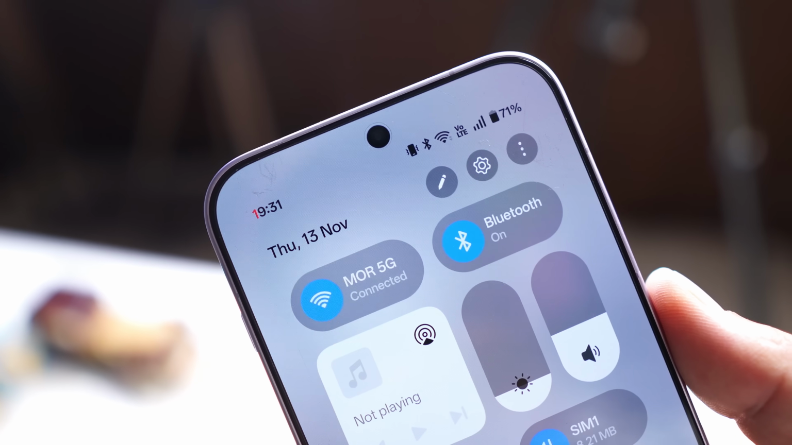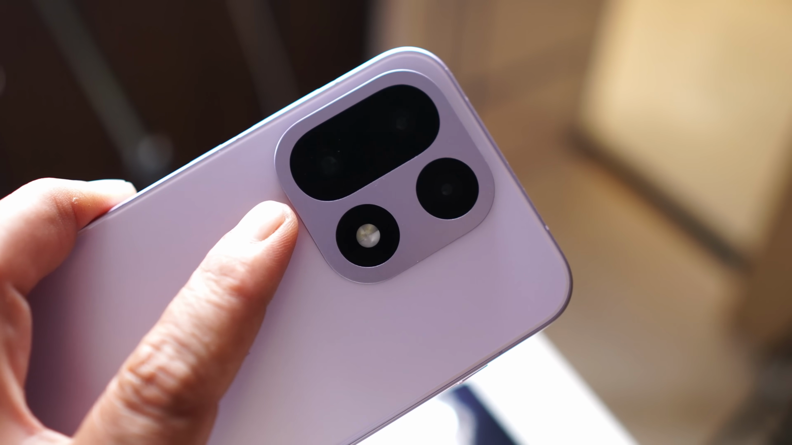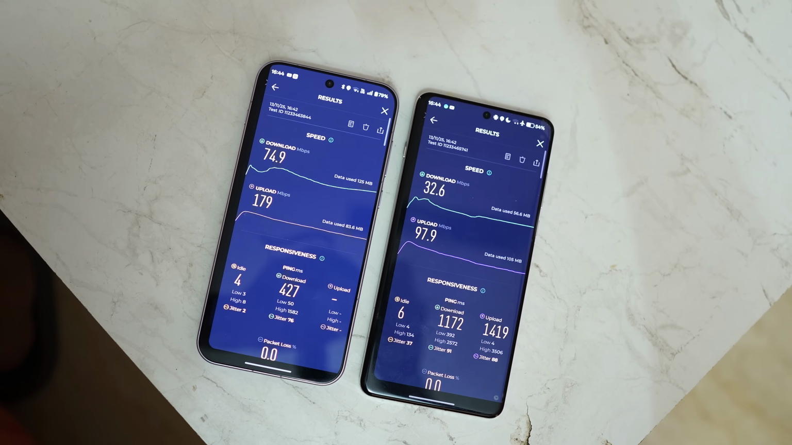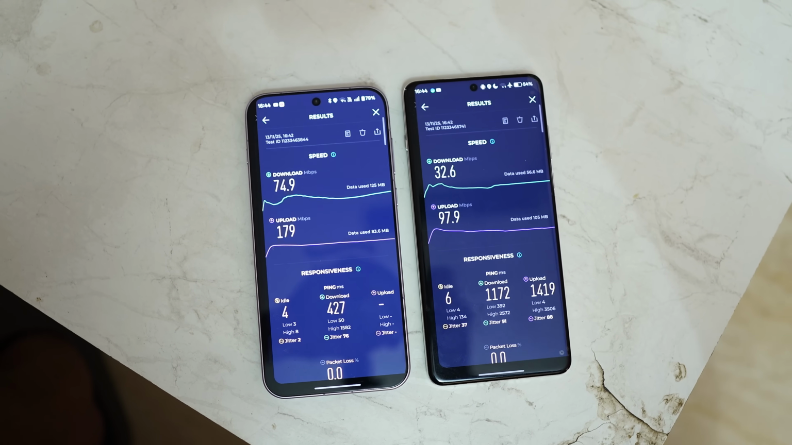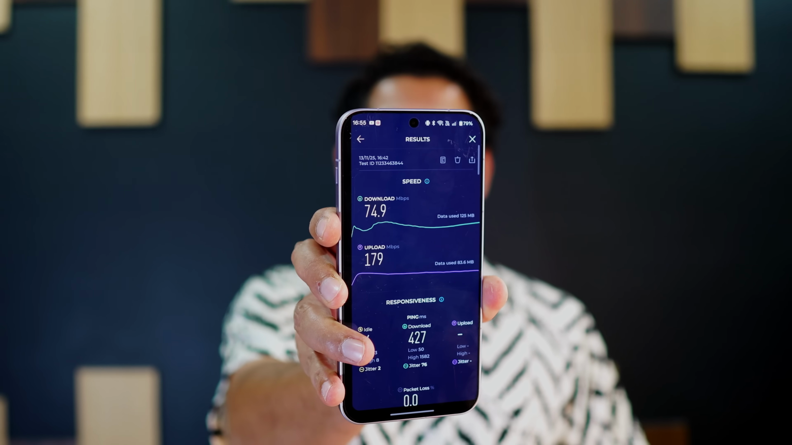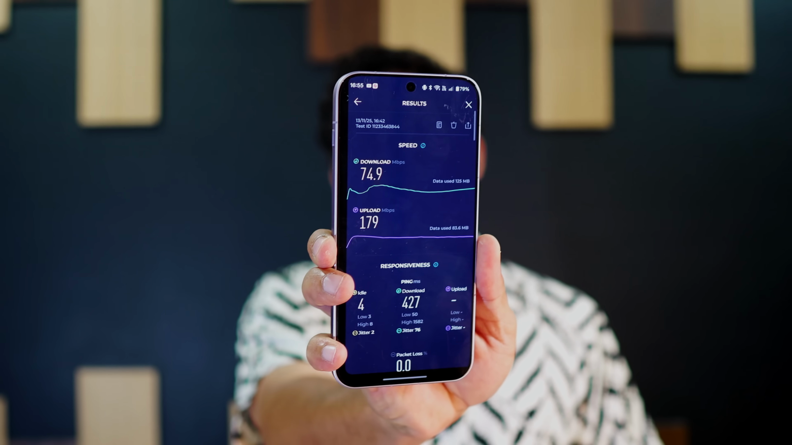OnePlus 15 comes with Wi-Fi 7, NFC, support of IR Blaster, Bluetooth 6.0, and I did test out the Wi-Fi speed between OnePlus 13 and OnePlus 15. Trust me, there's a huge difference. At the same place with a similar network, you can see OnePlus 13 download speed was 32.6 and upload speed was 97.9. Whereas with the same network you can see the speed of OnePlus 15. The download speed was 74.9 and the upload speed was 179 Mbps. So a huge difference when it comes to connectivity in terms of Wi-Fi.